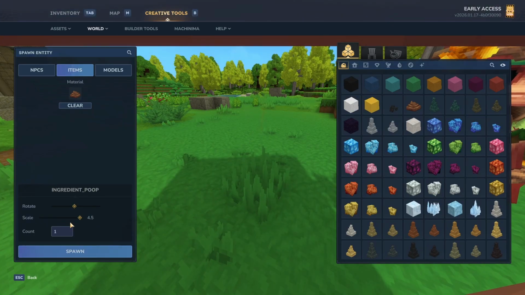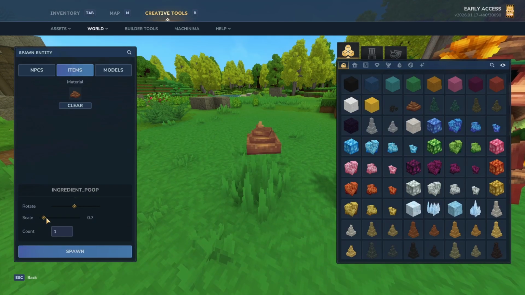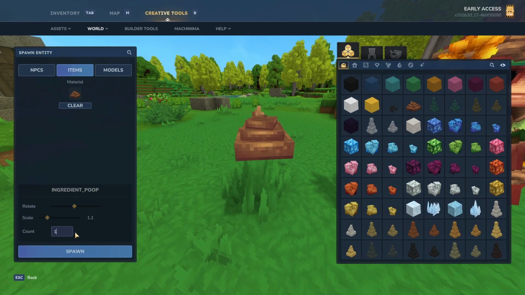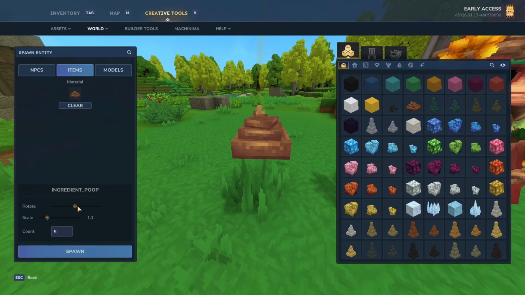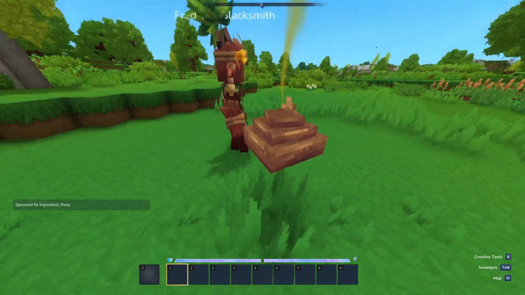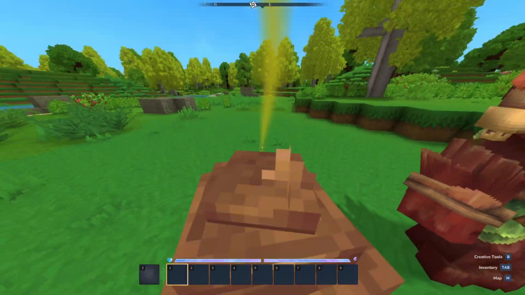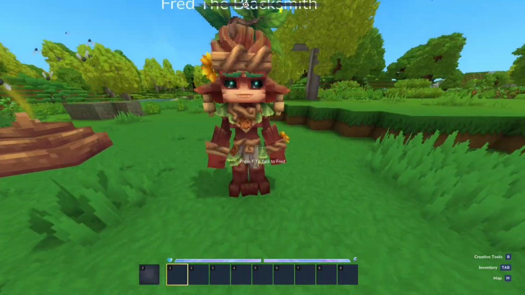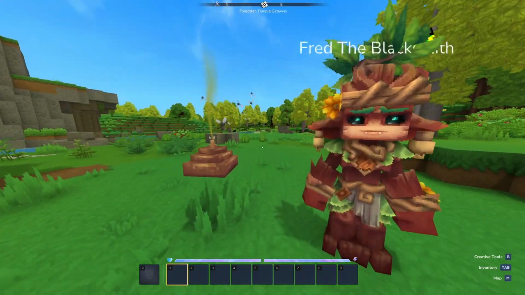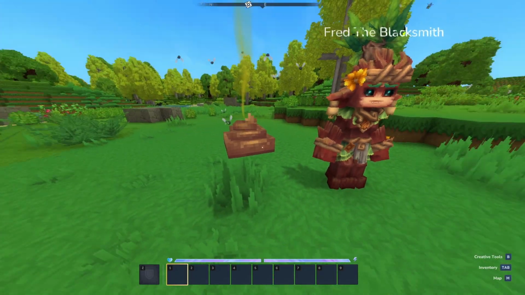I can make it huge. It has a very big poop. I can make it very small. I can make it the normal size. You can change the amount that you want to spawn in. So say I want to spawn in 5 poops. I want to rotate them, hit spawn. There's actually 5 poops here. They're all in one spot though, and you can't really move them. You can see it a lot better whenever you spawn in animals, and they'll move. The amount of flies might give it away of how many are here.